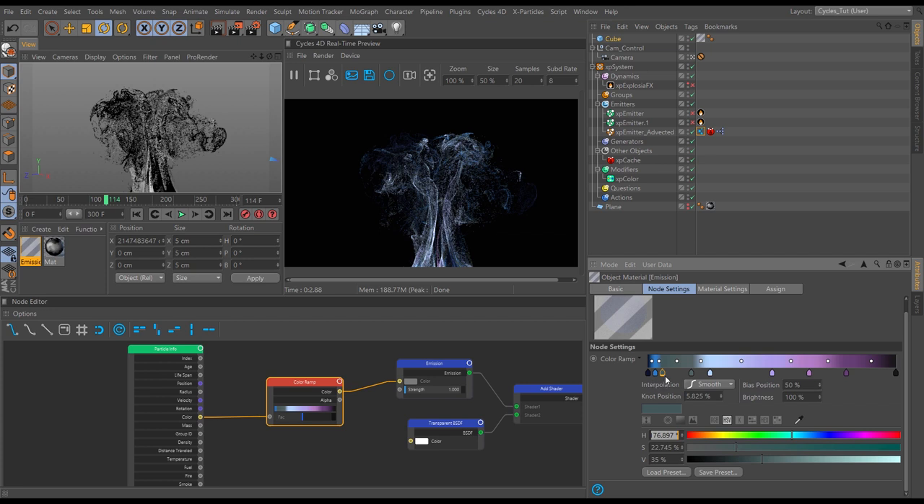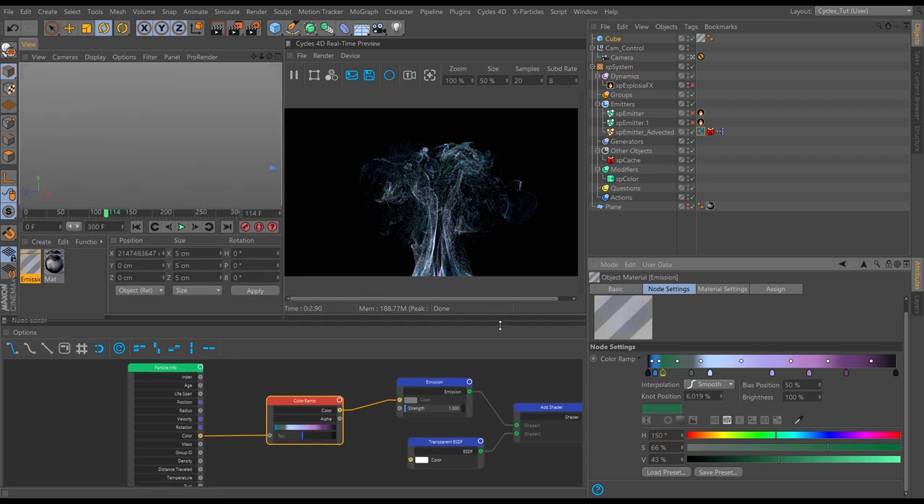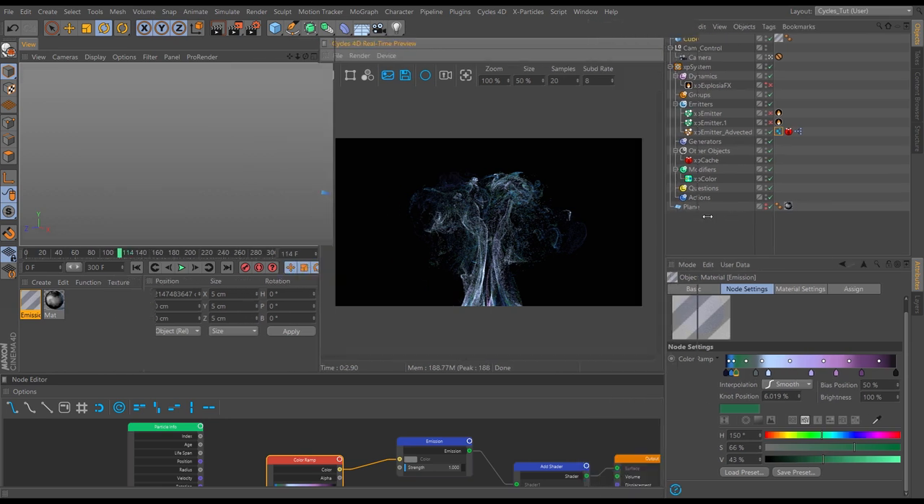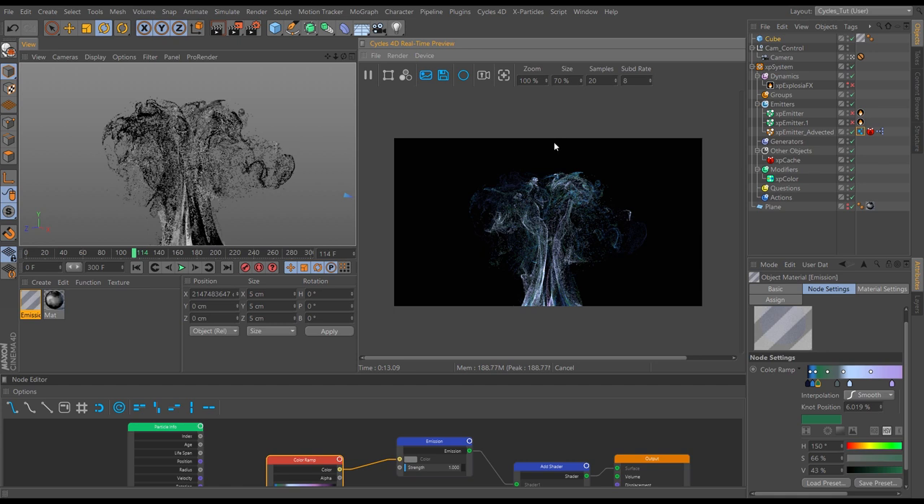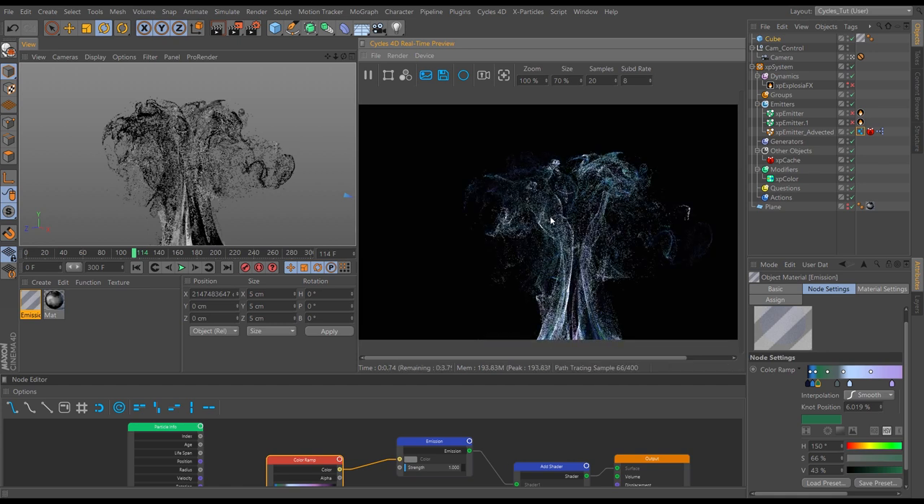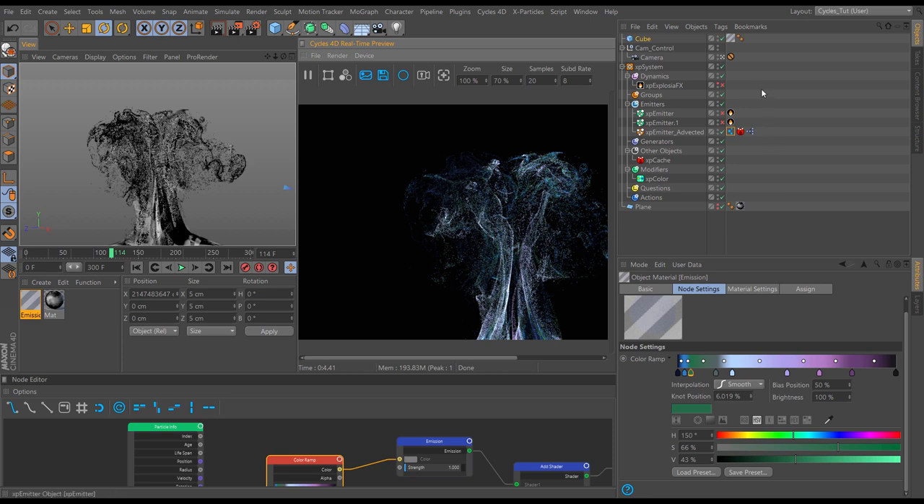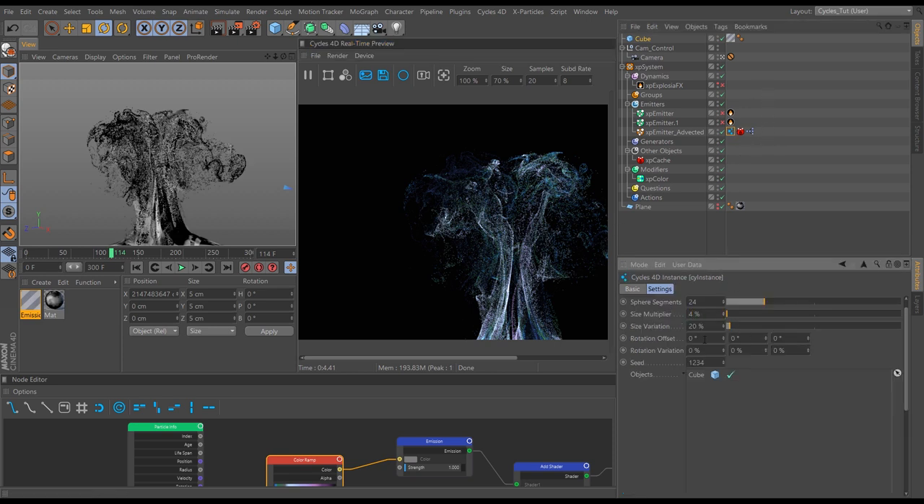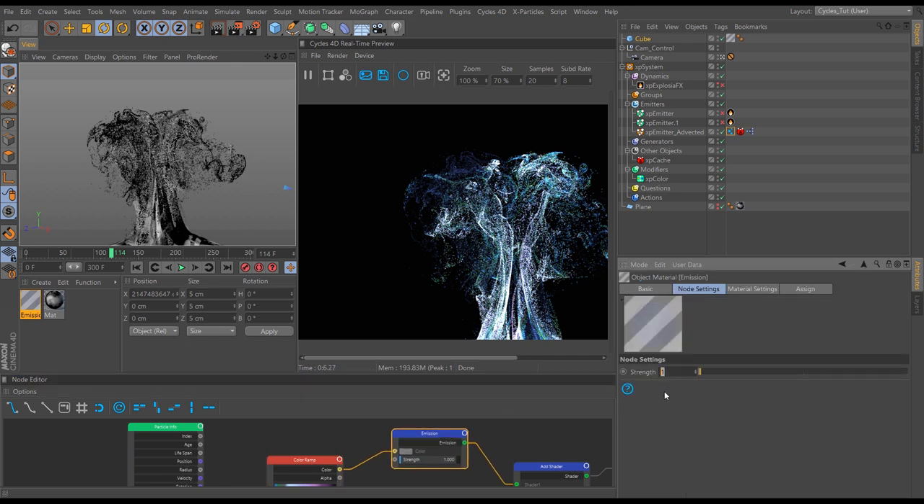And let's see if we can add a little bit more green into there. We've got a bit of a green hint now, which is looking pretty nice. So I'm just going to make this a little bit bigger now. Let's increase the size I'm looking at up to 70%. Okay, so that's looking nice. So I think perhaps what we could do is in our instance tag, we can make these a bit bigger. More variation. Okay, good. And let's just put that emission strength down a bit.